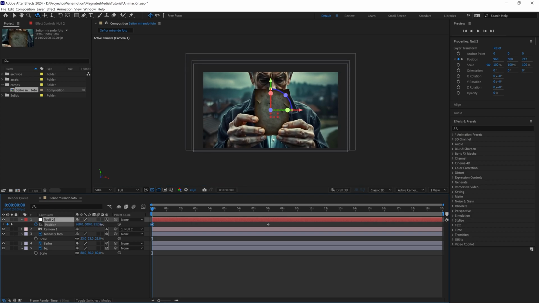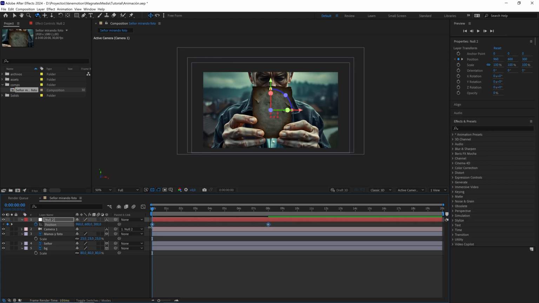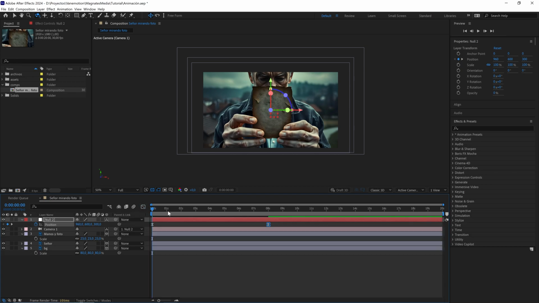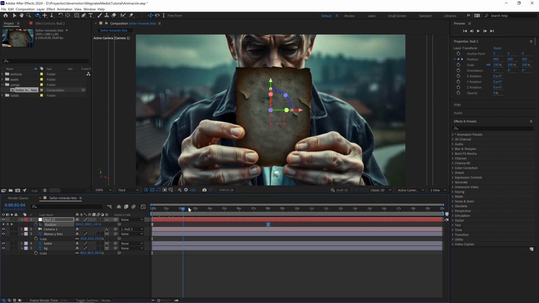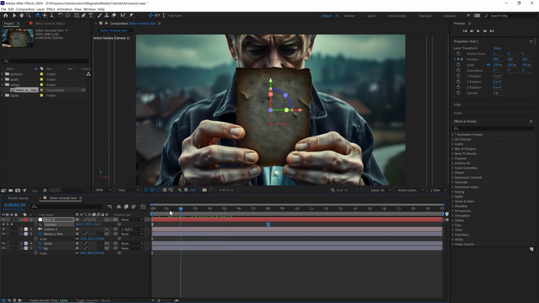In Z, I'm going to do a little zoom. I'm going to put it here, 300. And these two keyframes, with F9 we smooth them and leave the curve as it is. Here we can now see the parallax effect.